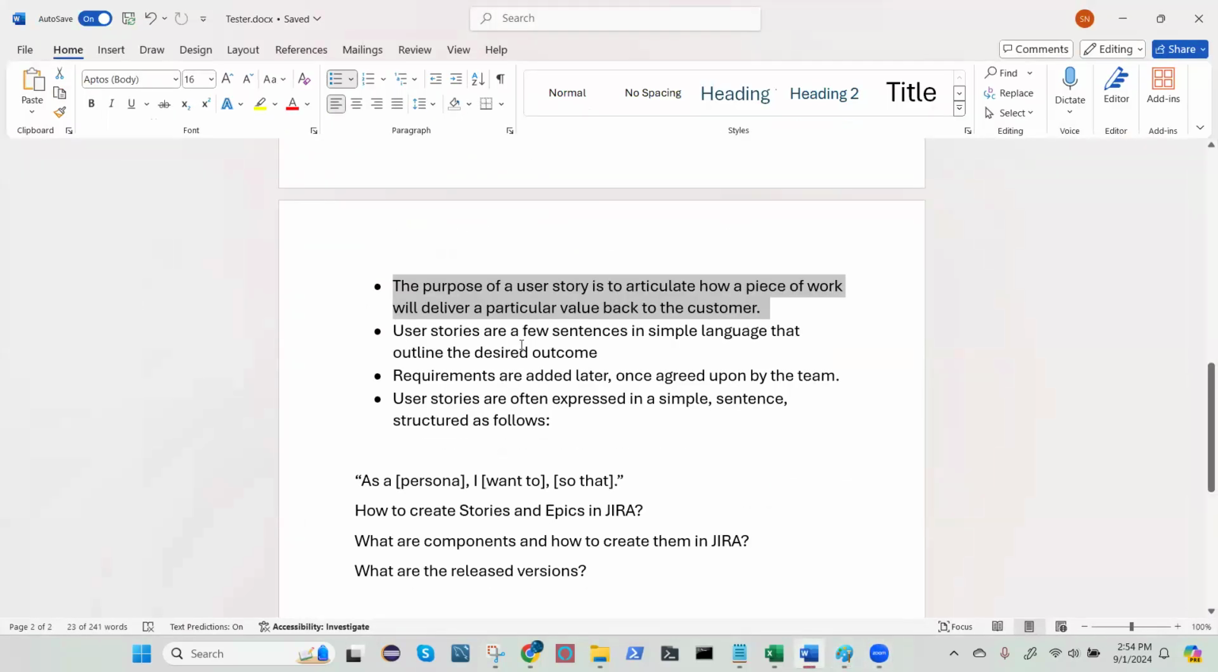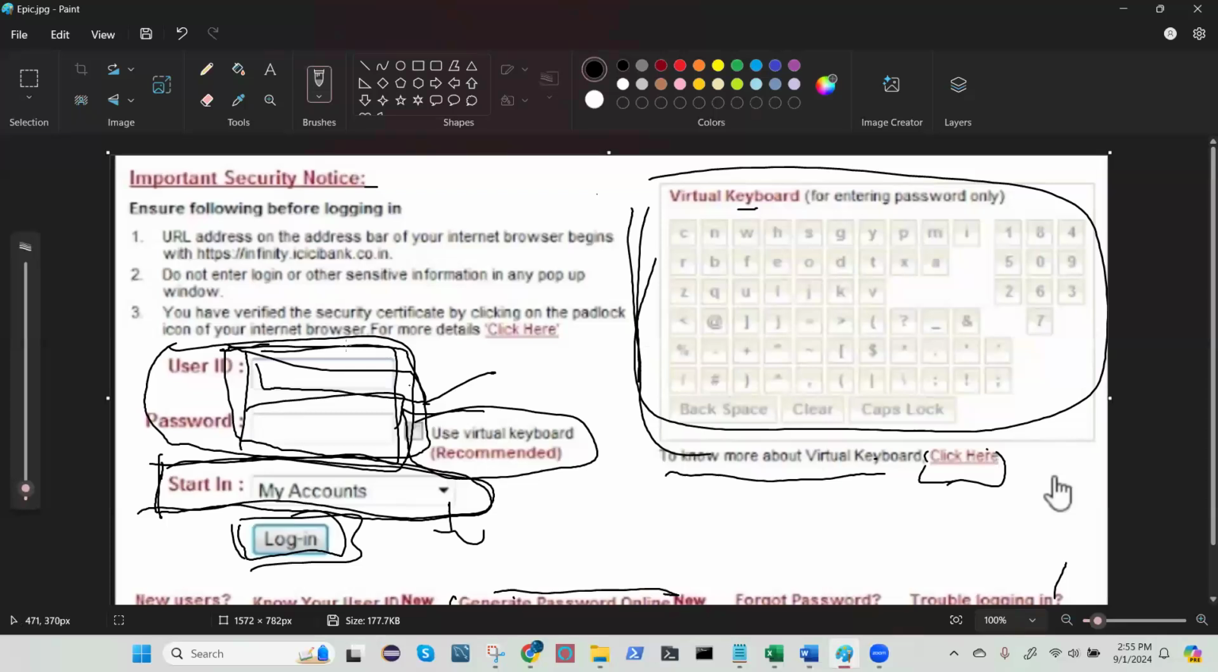Now, user stories are a few sentences in simple language that outline the desired outcome. What that means is that when you define these user stories in Jira, or in any tool, you have to describe them in short, simple language. Don't make it too lengthy. If someone reads this text box we have on this screen, it makes sense. Very simple, right?